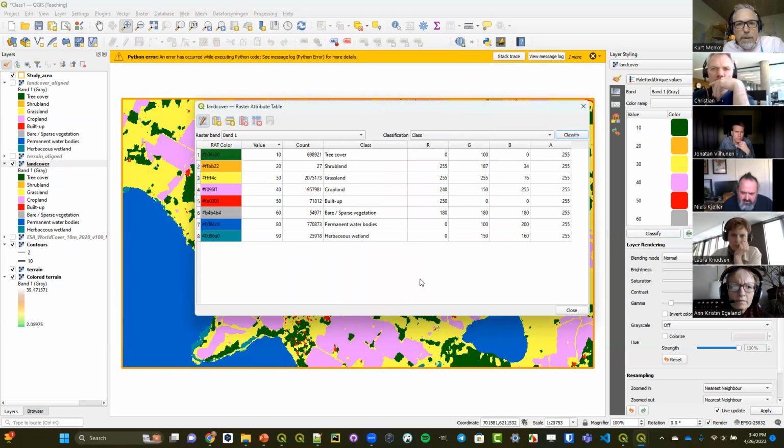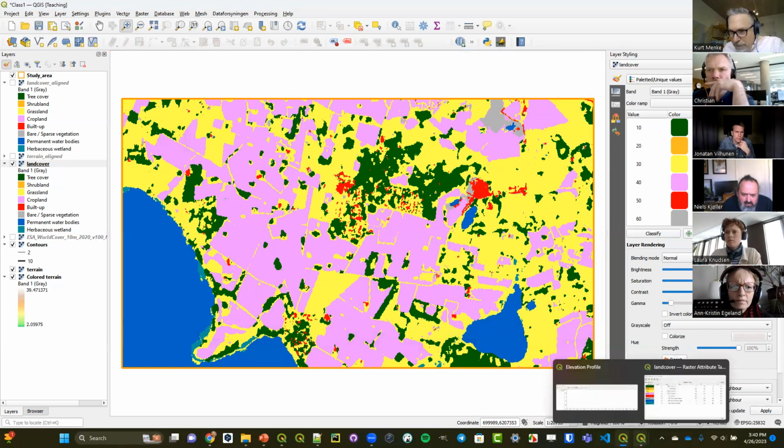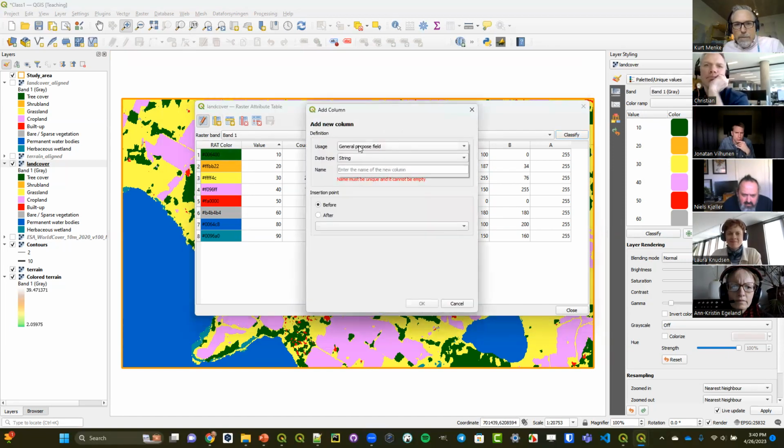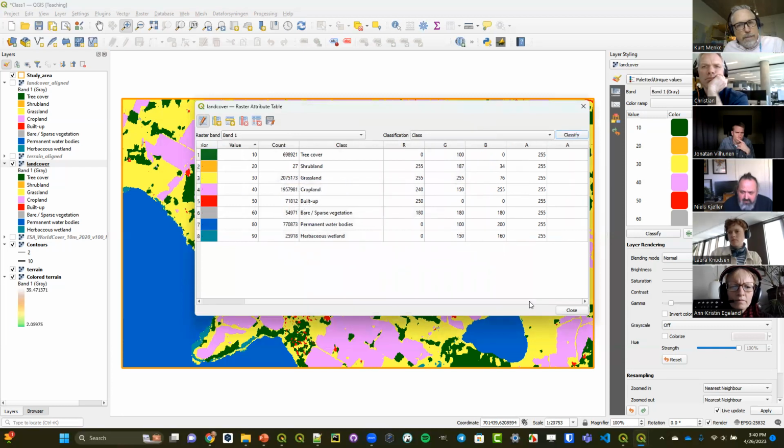So now I have... It didn't do it. The QGIS gods are not with me today or something. Let me try it one more time. Try class name and type, and after that. That's strange.